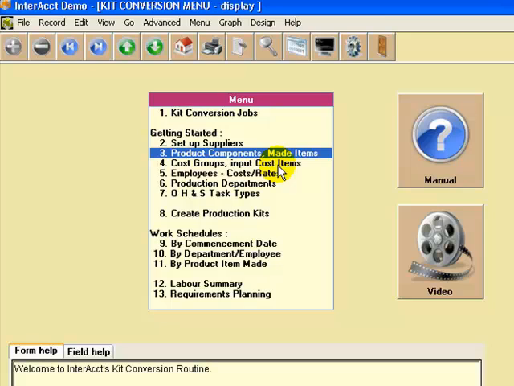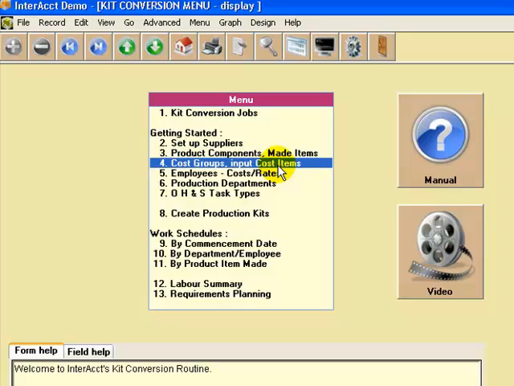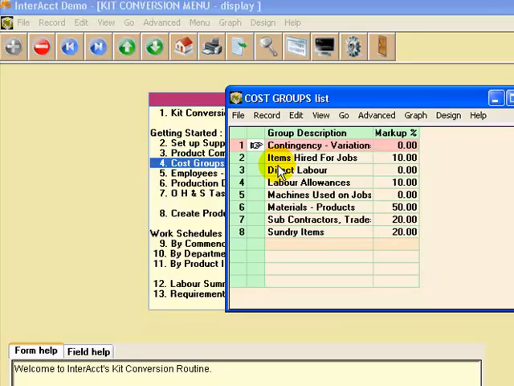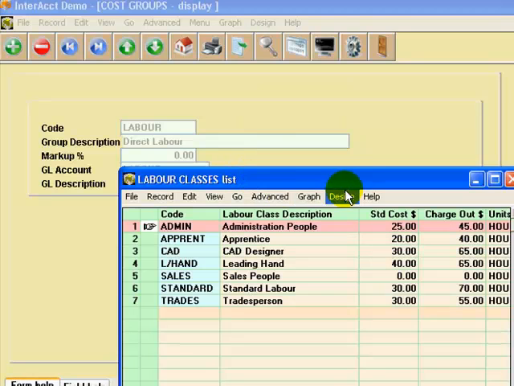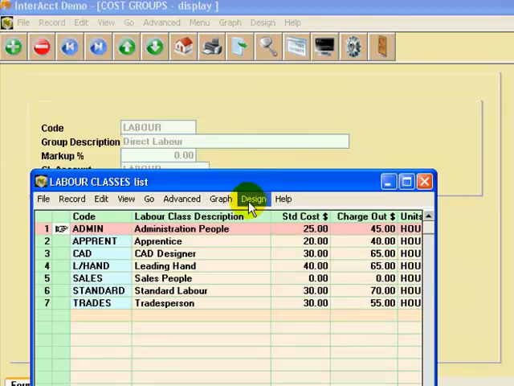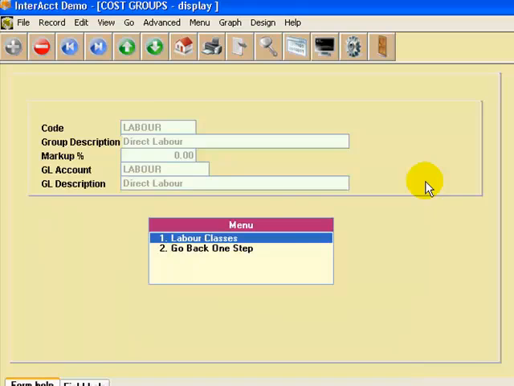Once you've set up your products database, both for your components and for the items that you're going to make or be converted into, your finished good items, then you can go on and set up your cost groups and cost items. These cost groups are taken from our standard job costing system. So you've got cost groups including labour. I'll just call up labour, you can see the sort of thing. You can break your cost group of labour down into your different labour classes, and each of those can have a standard cost which is used in the costing process. You can set that up to suit yourself.